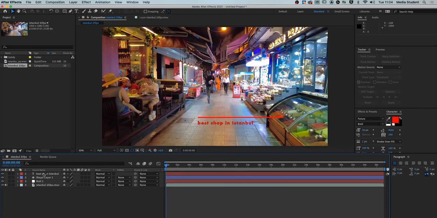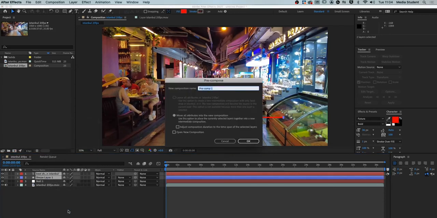So yeah, we're going to select the text and the shape layer together by using Command click, and then we're going to right click and just pre-compose those two. So I might call this moving elements, for example.